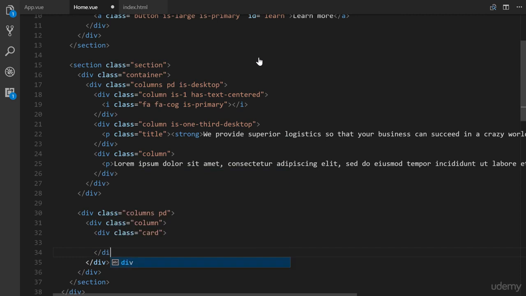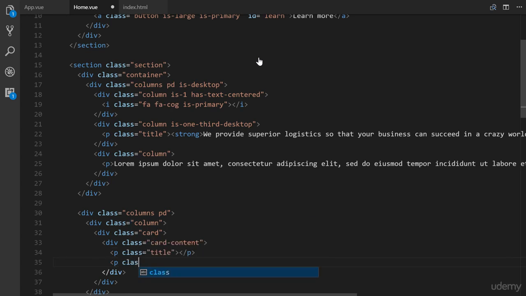And the structure is div class card. Inside of here, we have div class equals card-content. And then just our two text-based elements. So p class equals title. And I'll just close this out temporarily. And then p class equals subtitle. I'm just going to put in Gary Simon.